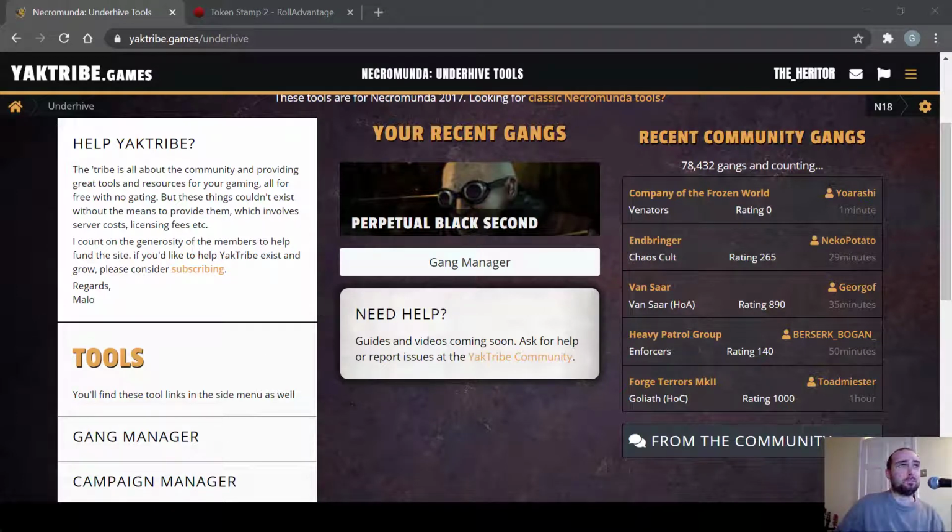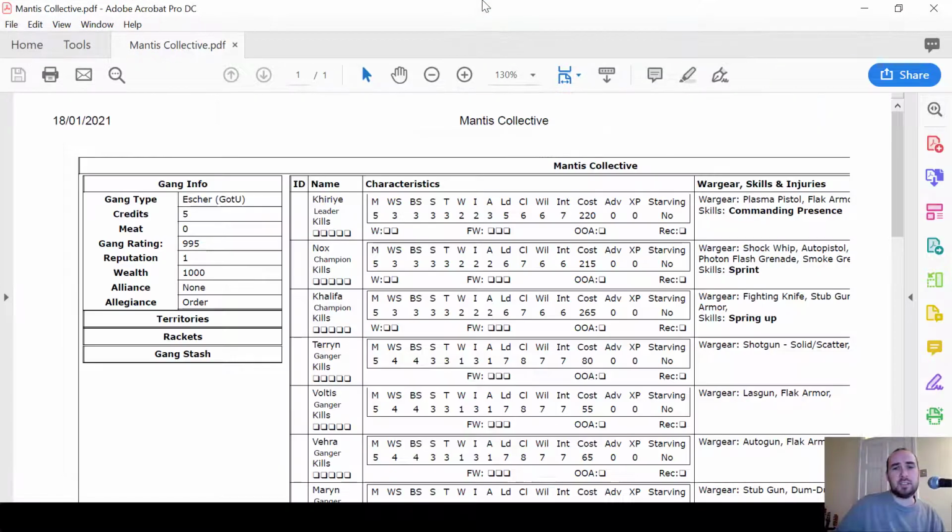This is Yaktribe. I'm just going to drag over here. So this is an Escher gang I've already created that I'm going to be looking at playing for a new campaign. I've only got Delaque tabletop models, and I'm usually a Delaque player, but I thought I'd try something different while I'm on a virtual tabletop, just using tokens. But I wanted to quickly go through how to create a gang on Yaktribe in case anyone's not done that.